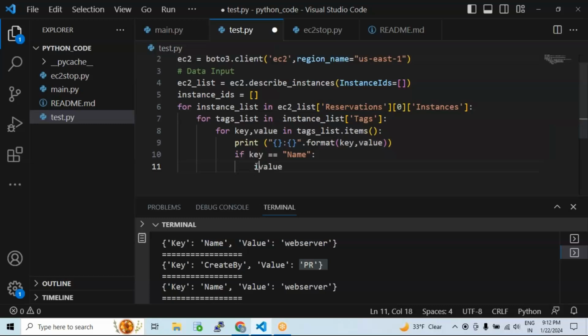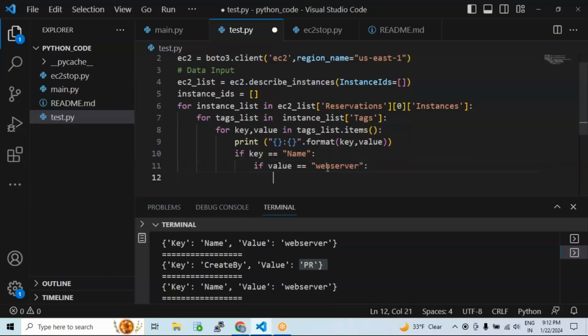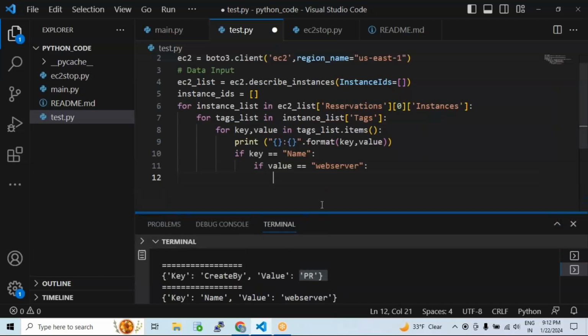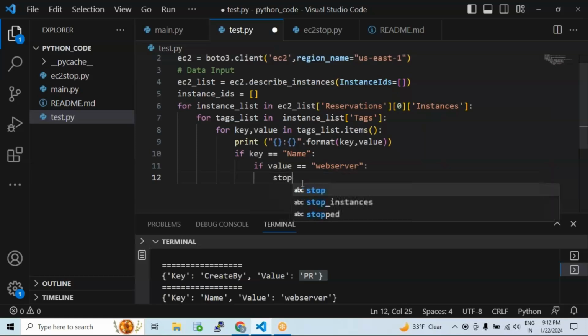Now, is this value web server or not, correct? Maybe I can do it like this. If value is equal to web server, correct? Maybe if it is a web server, it looks like I need to stop the server, correct? Now this is where you actually call the stop method. Now I wanted to stop it.